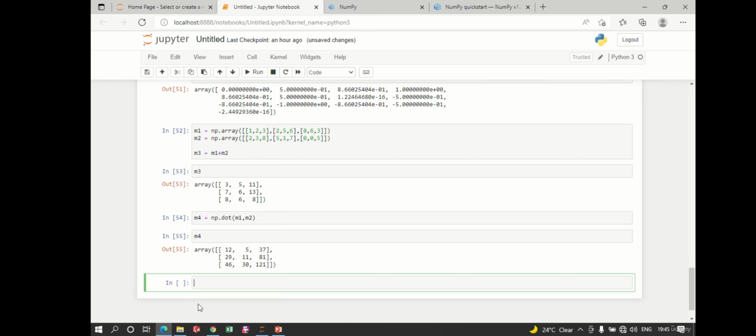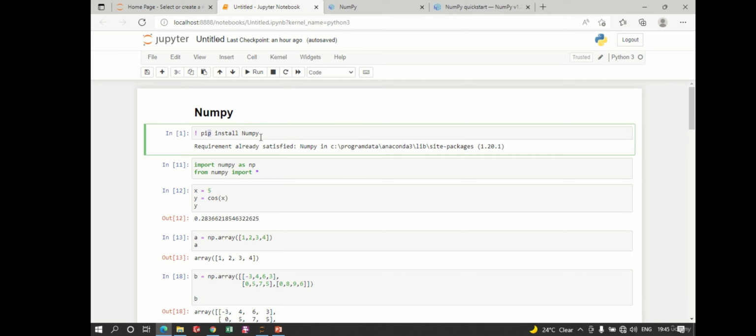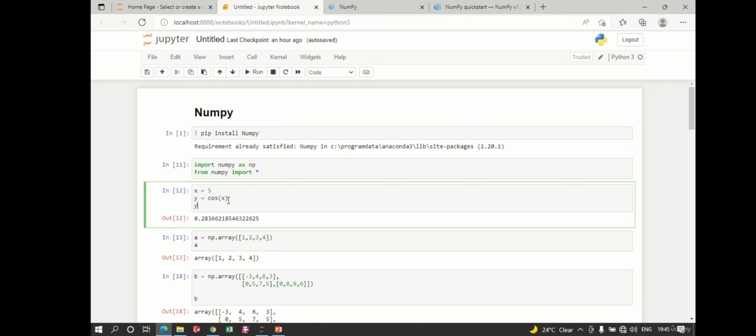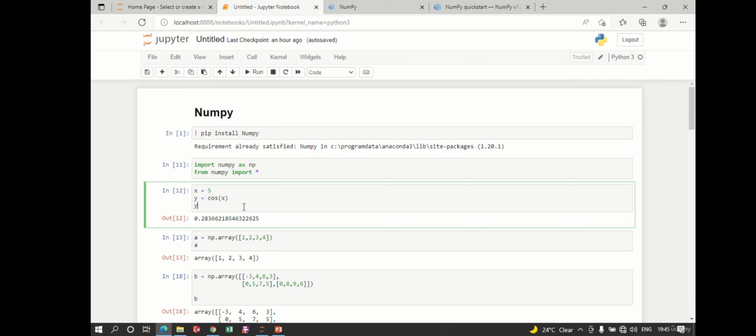But my motive is to show how useful the numpy library is, and I will give you this notebook. You can download it, or I will share this notebook in a different form, and you can upload it to your Jupyter notebook setup, or directly practice.